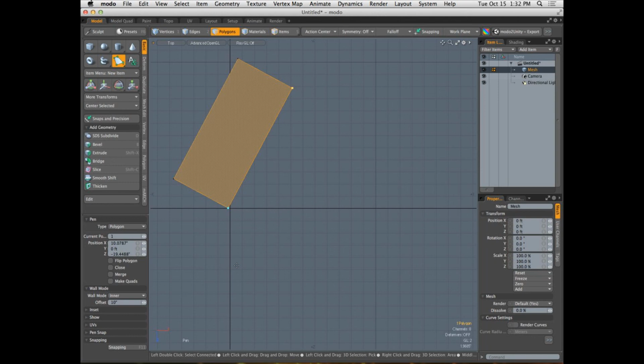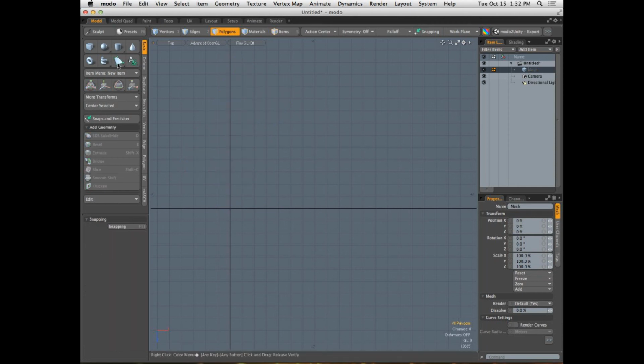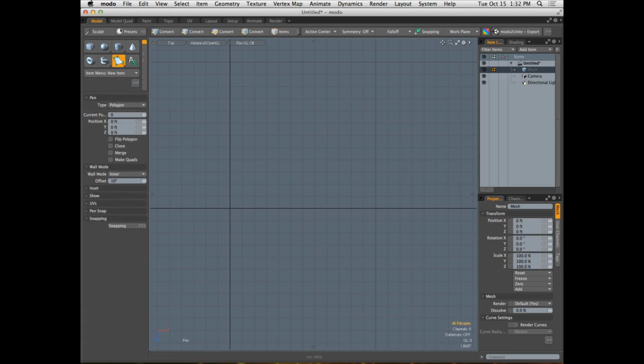Can you go over that one more time, please? Yeah, absolutely. So I'm going to activate the pen tool, and then in the pen tool options, I've activated wall mode just by changing its mode to inner. I'll show you the differences between the two here in a minute. And then this is the piece that people often overlook. You have to produce an offset value to produce that thickness. If it's at 0, it's just going to be vertices. You're not actually going to get any sort of polygon in there.